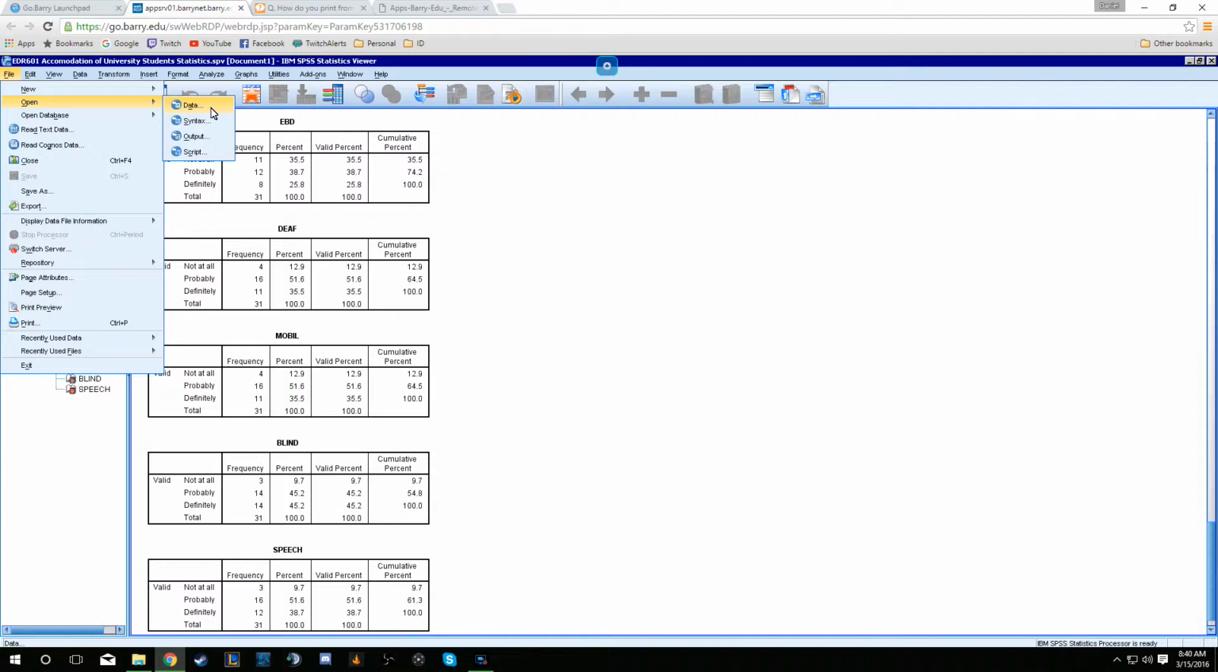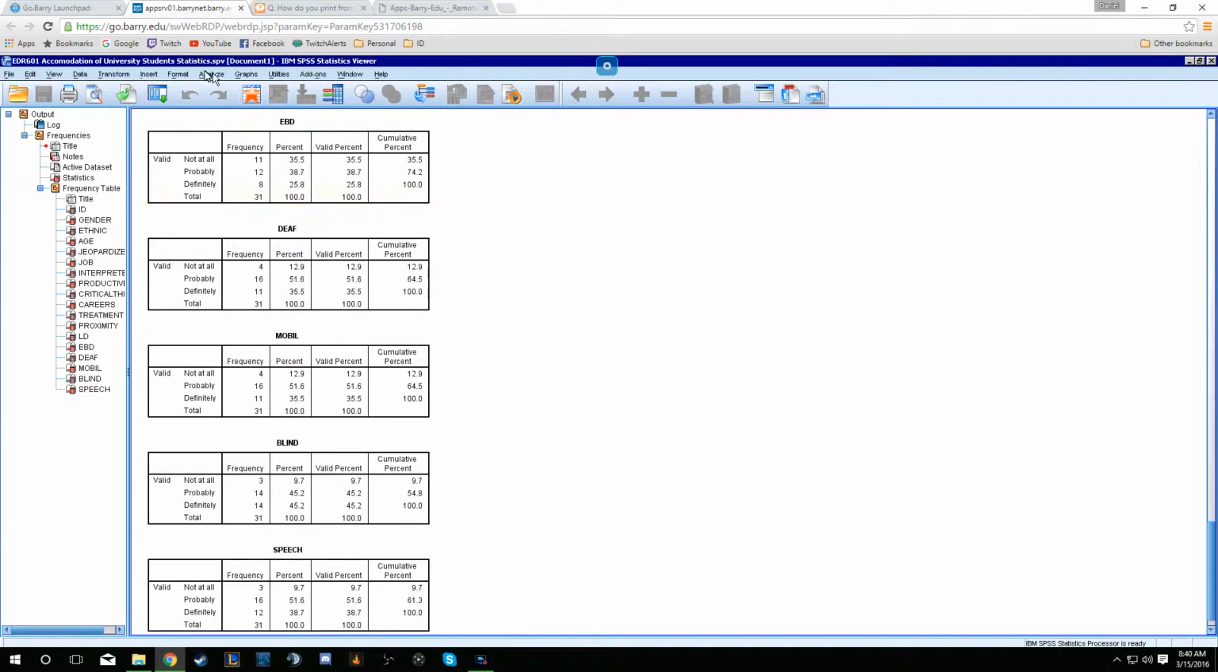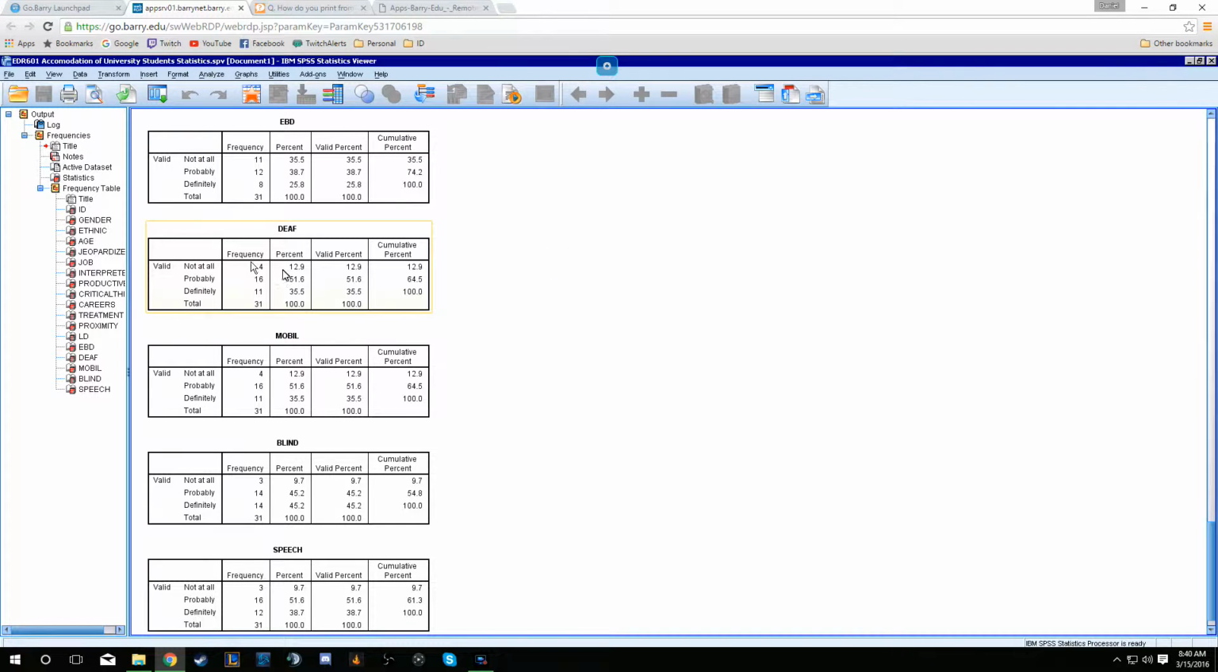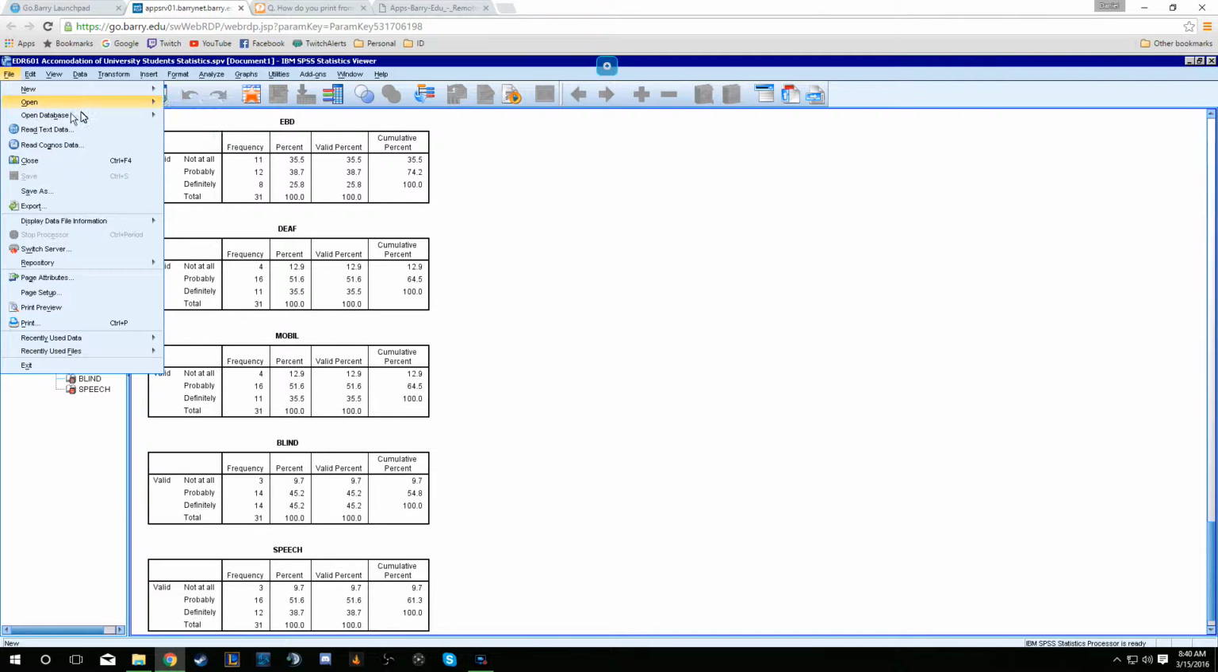If I were to open my data file, it'll show all the variables that we had to input and all the raw data as well. But once you run the analytics, once you run the frequency reports that we were asked to run with that raw data, it's going to convert it to another type of file. It's going to convert it to an output file.